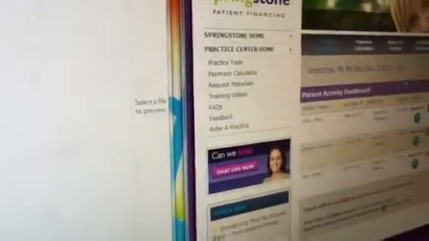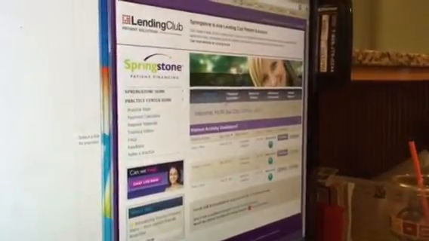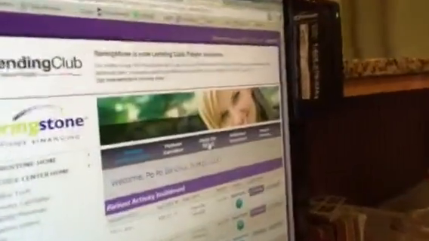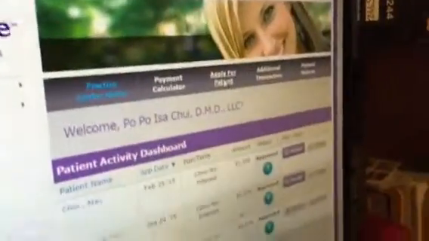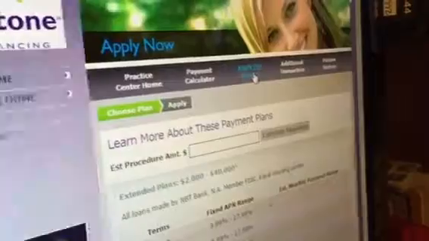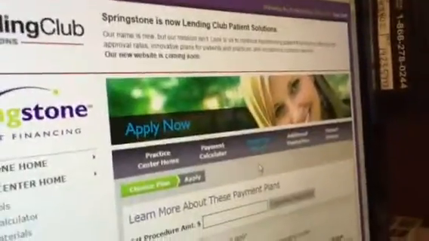Okay, so once logged in, we are in our main page. To apply for patient, you'll go to the third button over here that says apply for patient. You click on it, so then you'll be in this page.